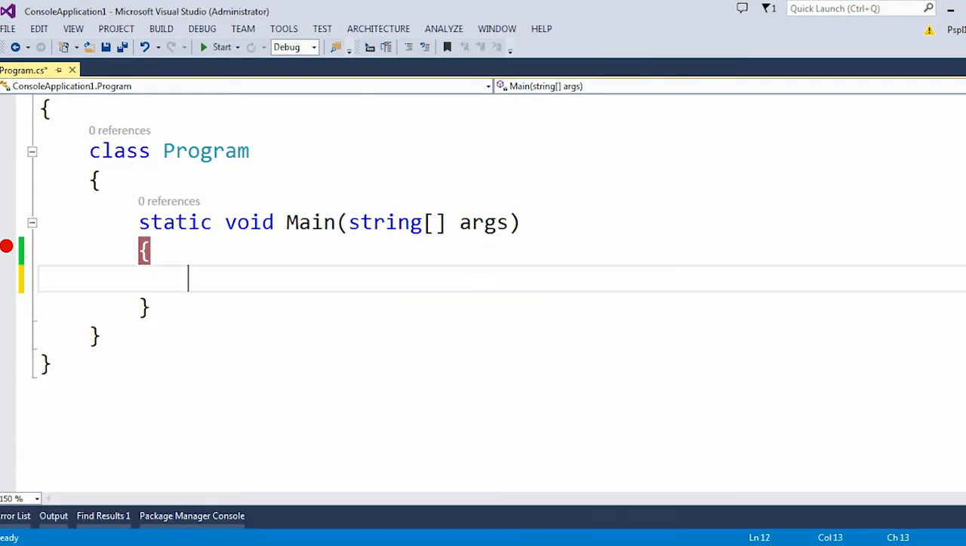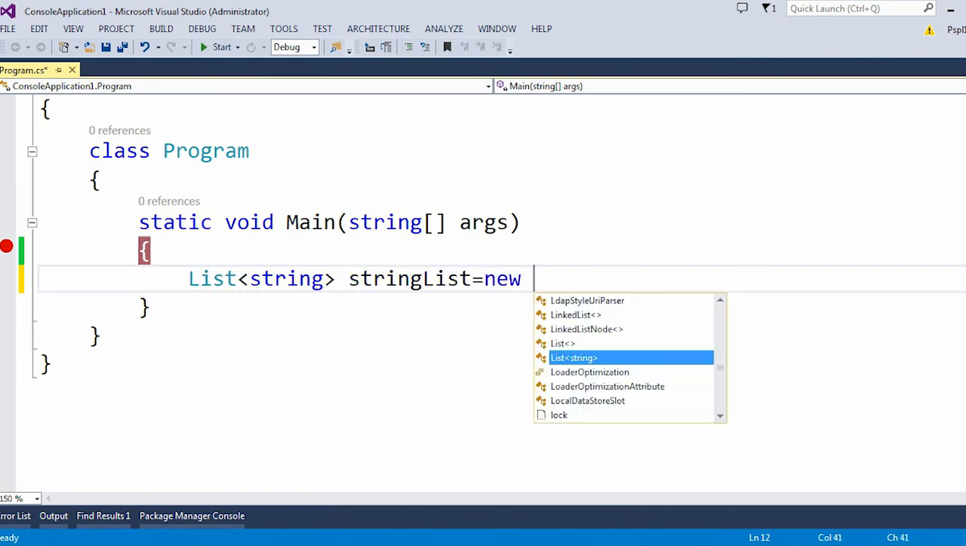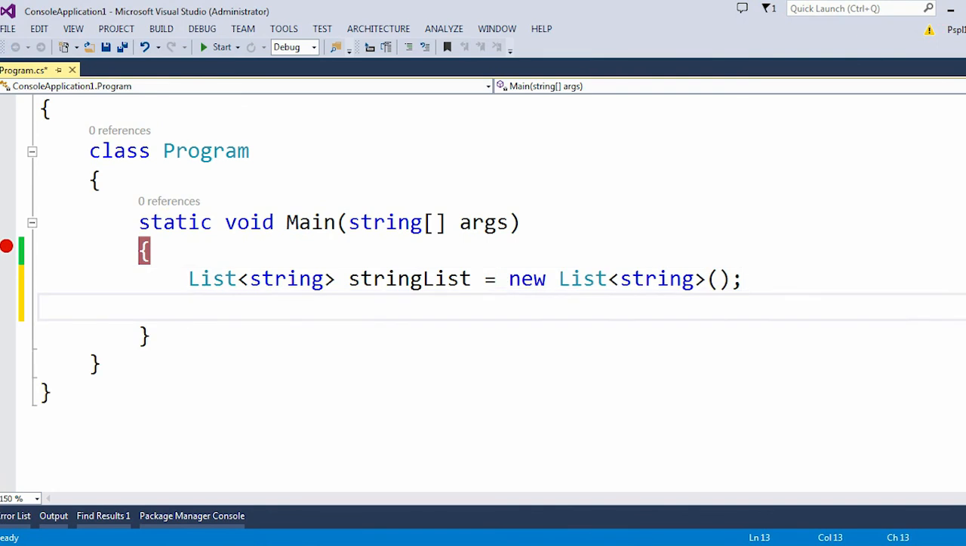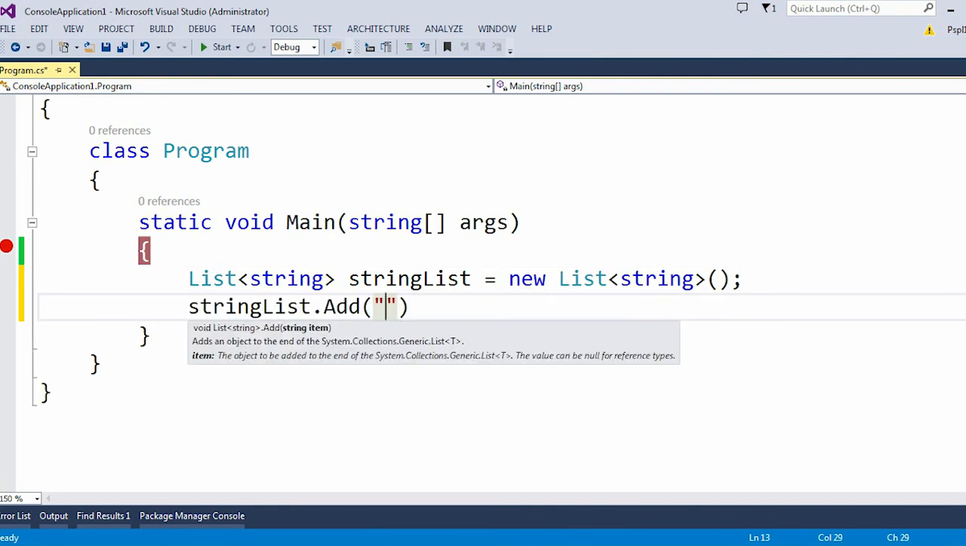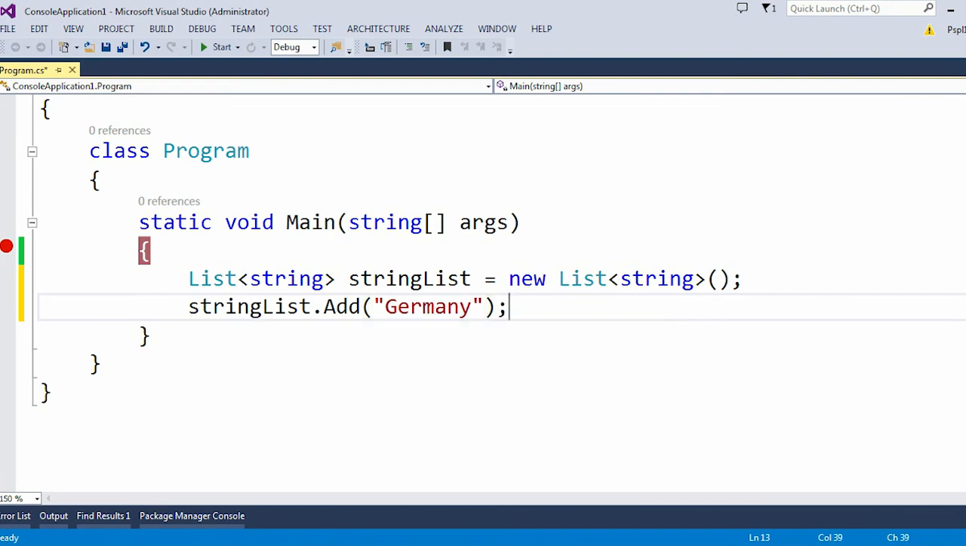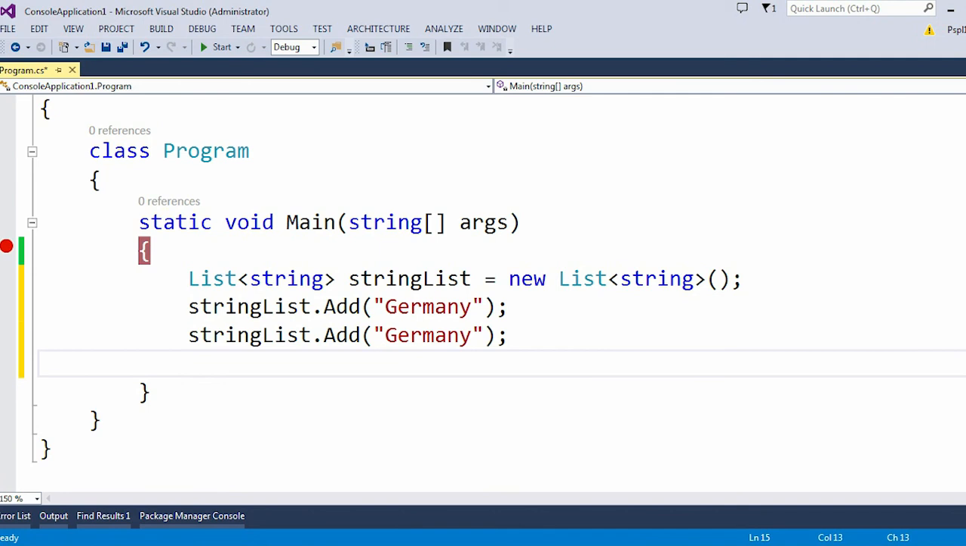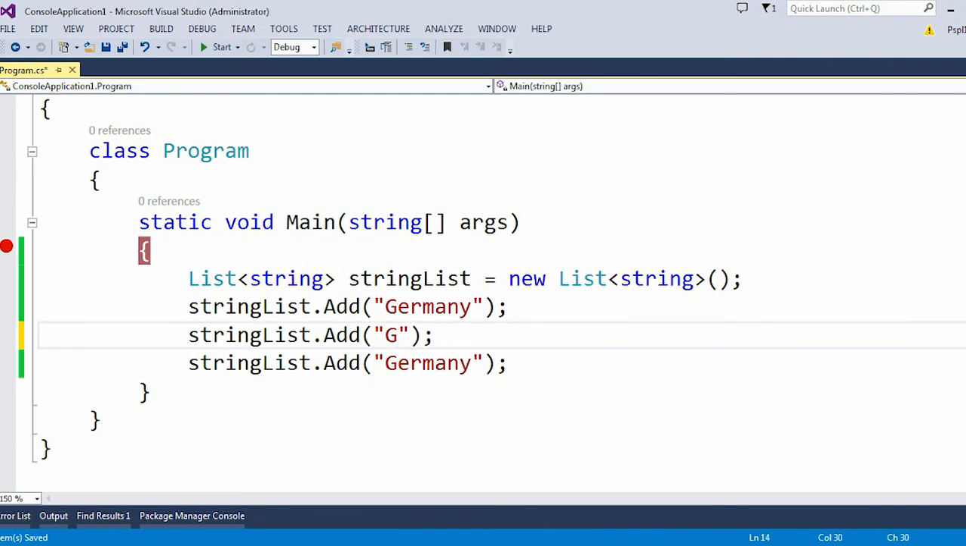Let me give you another example. Here I am taking a list of string, and I will add a couple of string items into my list. After that, by using the same contains method, we'll search for that particular string in the list. If that particular string is present in our list then it will return true, otherwise it will return false.